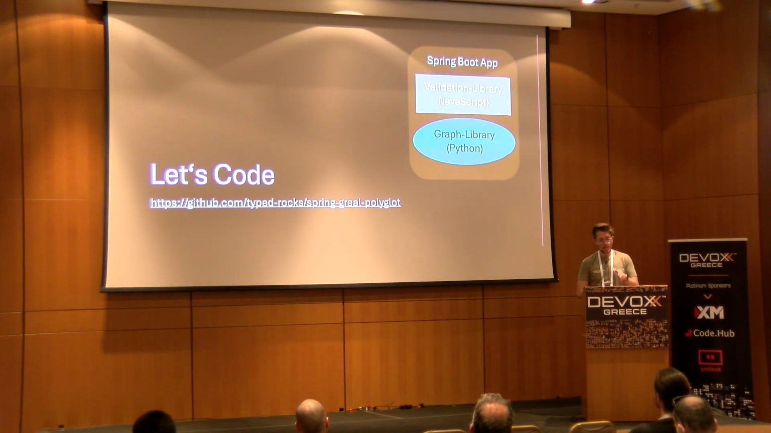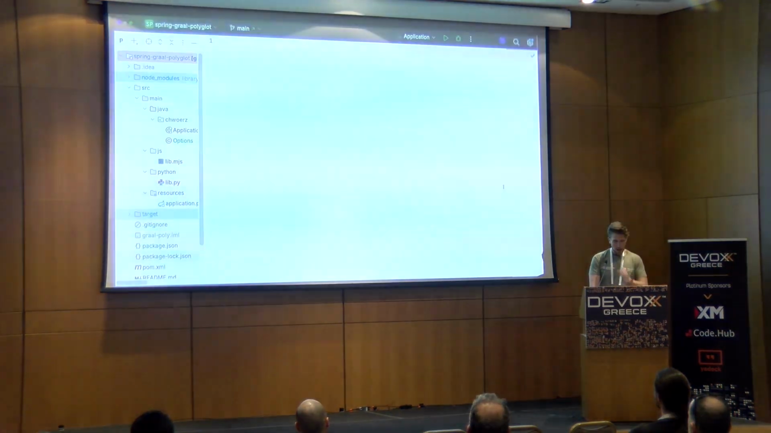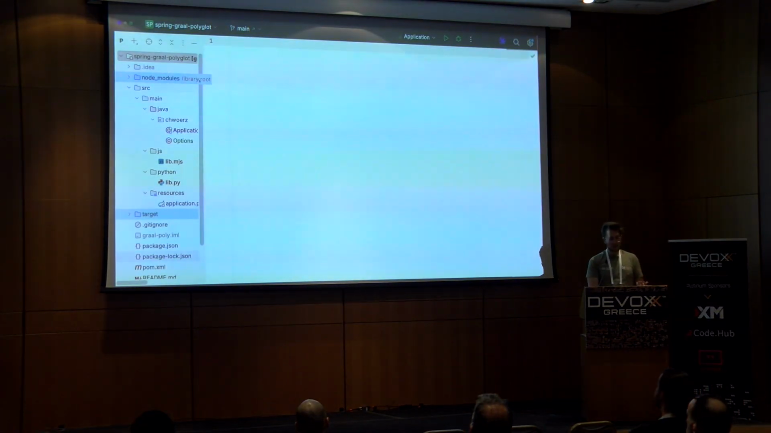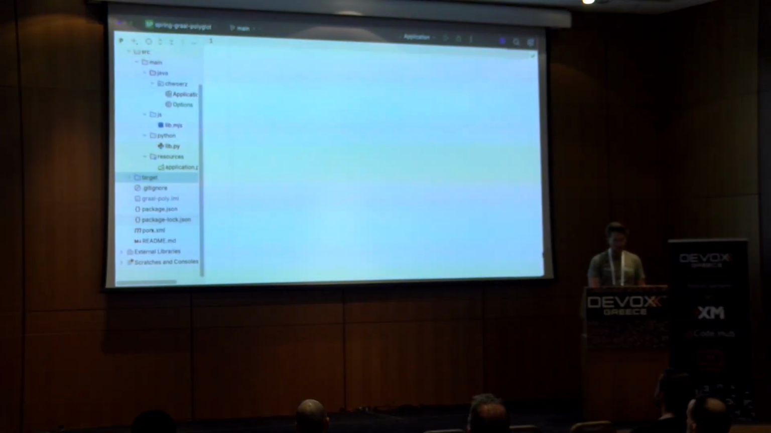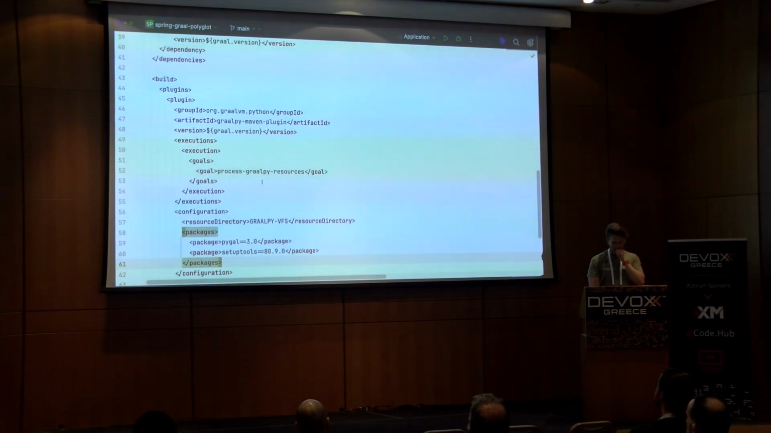But let's now switch over into some code, and let's develop this application we have seen here. We have a Spring Boot application as a wrapper, and inside we will then call into JavaScript and into Python. So for that, let's switch over. We're here in a simple Spring Boot application, and to get started, let's go into our POM.xml.